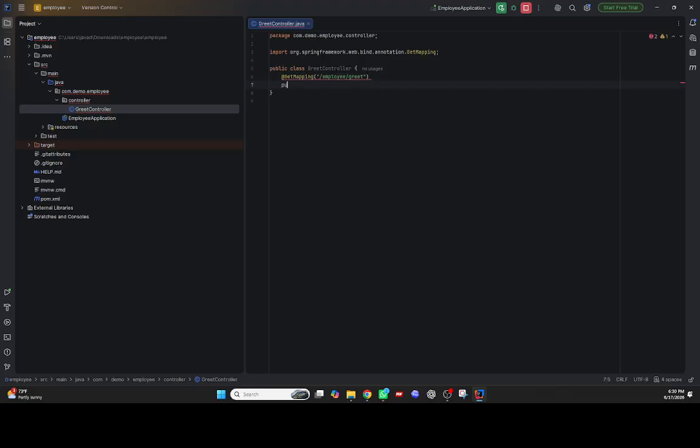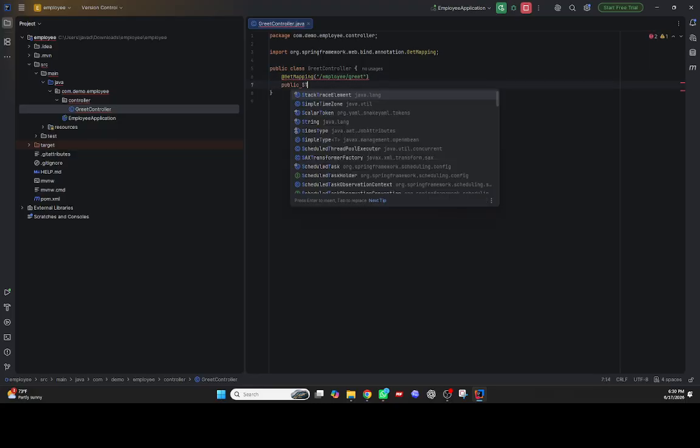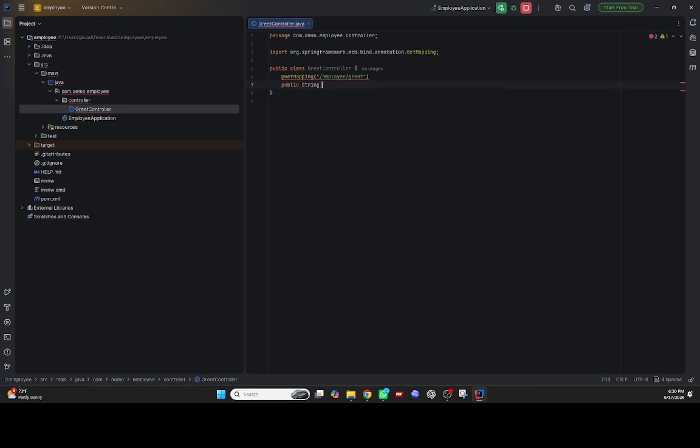This is going to be a public API. Let's return a string, a very simple string, and say basically the name of the method, call that just grid for simplicity, and say return hello, welcome to my first API.